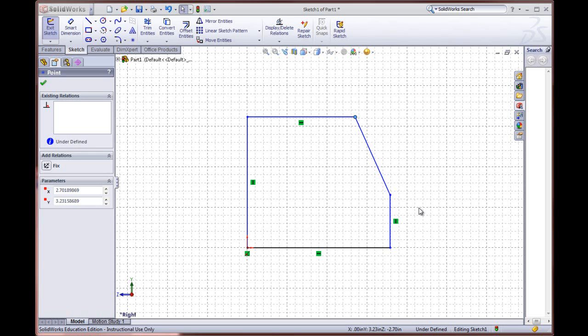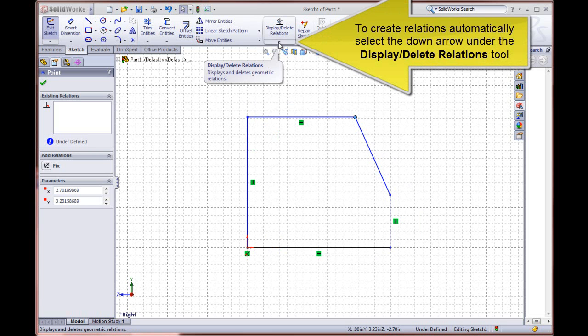In the previous step, we created this geometry right here. It's pretty much done. We just need to actually set the relations correctly so it's not only locked down but the correct size and shape. We're going to use a tool that SolidWorks provides that creates all the relations automatically.